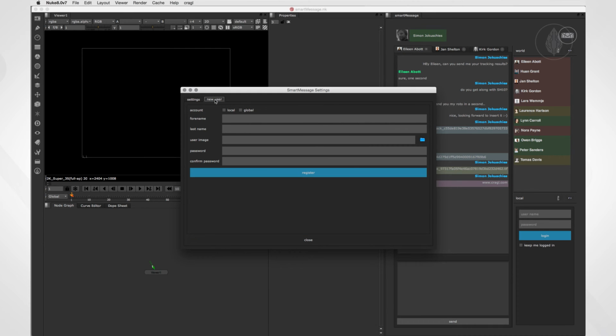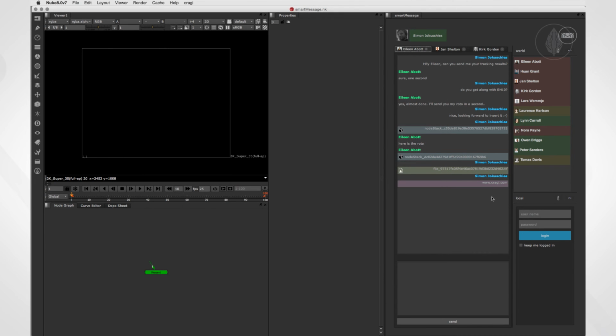So let's switch to the second tab. Let's check the local checkbox and enter the values. Again, if we like, we can set an icon or skip that part and do it later. For this demonstration video, we have already set up some other users who point to the same data directory. So to log in locally, we can use the login form below.